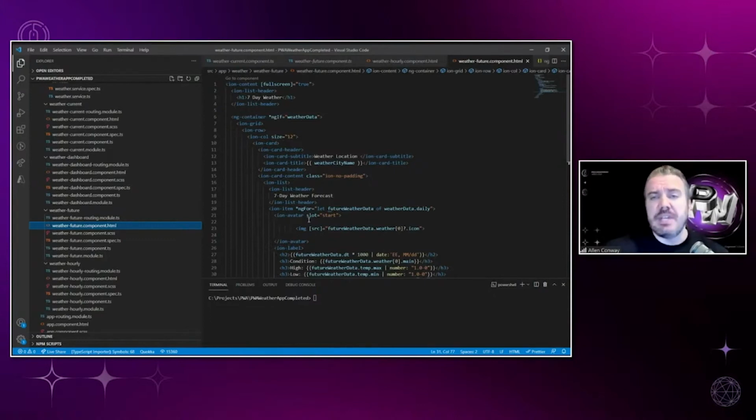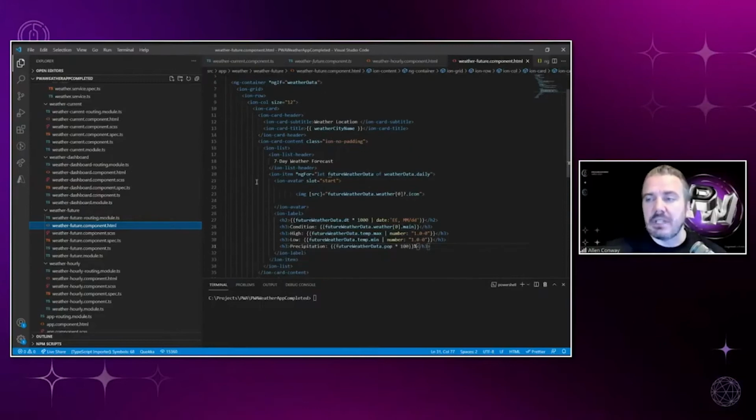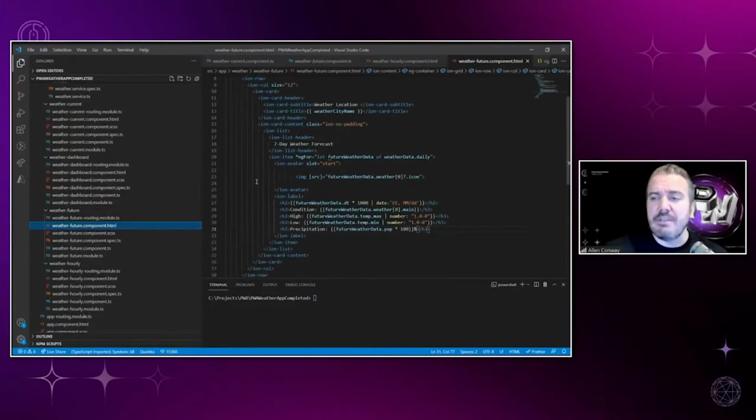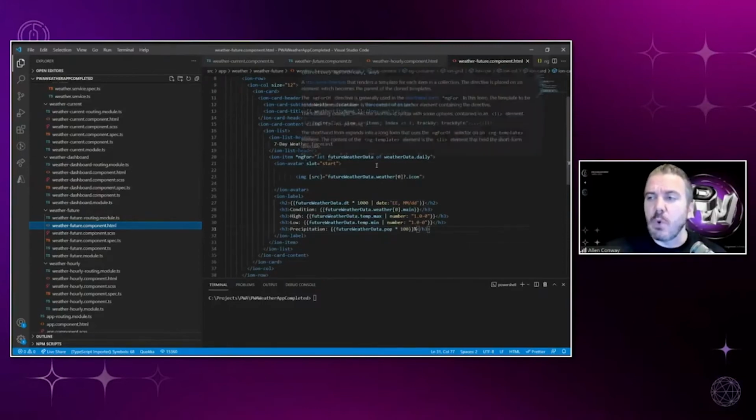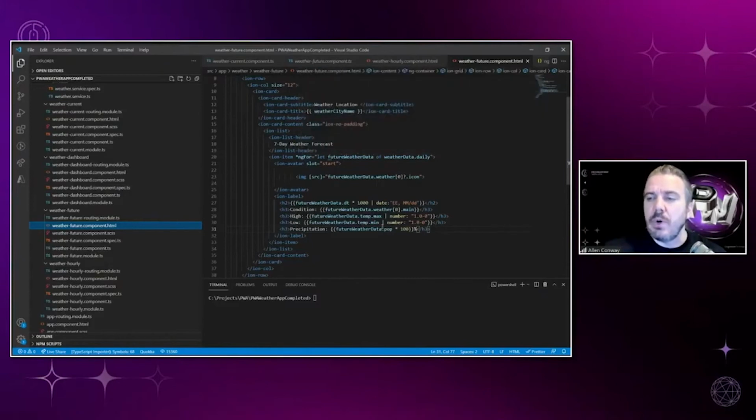But this gives me for free, as a developer, as a technical person responsible for this implementation, the best of both worlds on all these different environments by leveraging these controls. And so once again, we've got another Ion content, essentially like a page, with a very similar layout. The main difference on, say, the future weather is I've got this ngFor that iterates through and then binds the data repetitively with the icon and the different information.